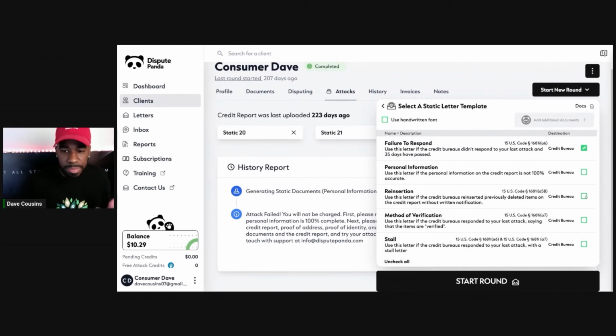If they didn't respond to you, print this off and send it to the credit bureaus, either TransUnion, Experian, or Equifax. Or if they verified, you want to ask for the method of verification, because they're supposed to provide you a description of what happened. For either one of those, just print them off and send them to the credit bureaus certified, and that's what you want to do next when it comes to Dispute Panda and how you use it.